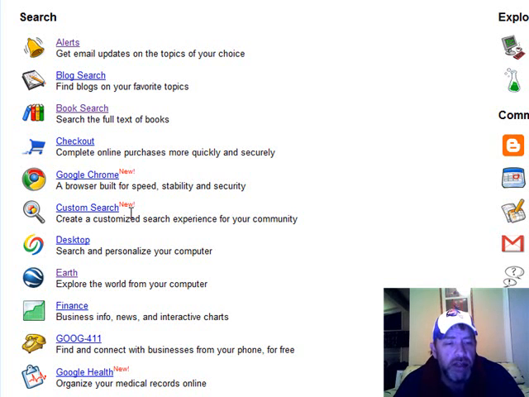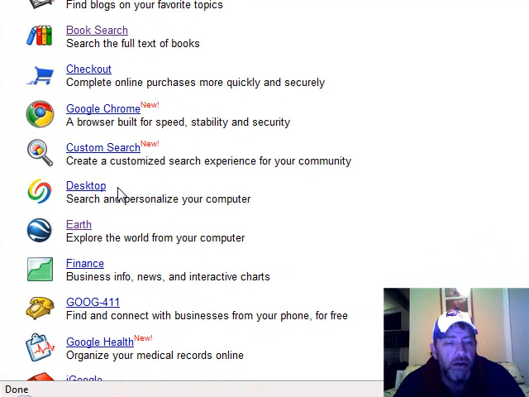here you can customize your search. The next category here is desktop. It allows you to personalize your desktop to add the different Google applications and other gadgets and goodies you can find out on the web, but it allows you to personalize your computer in a way that no other software program has been able to achieve.